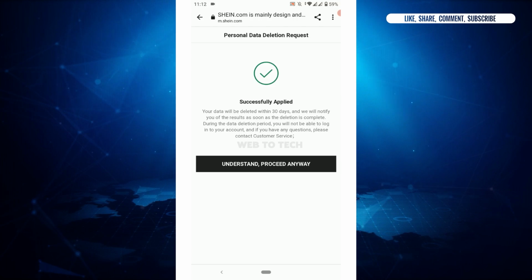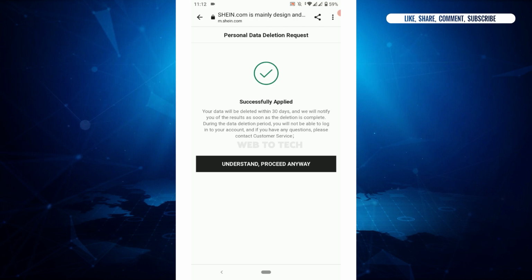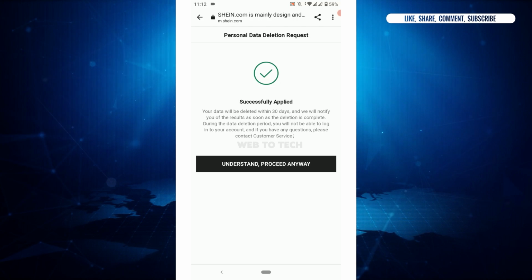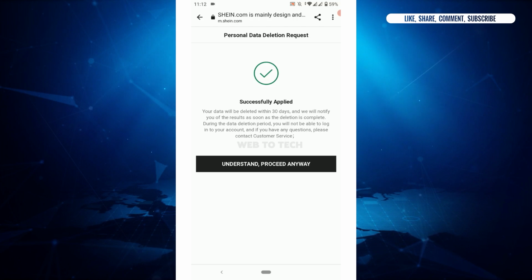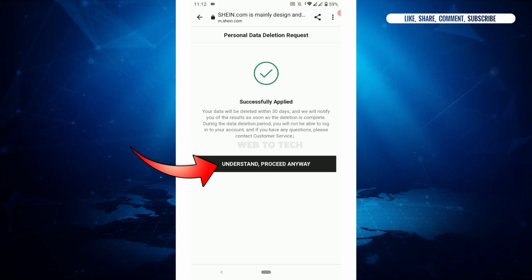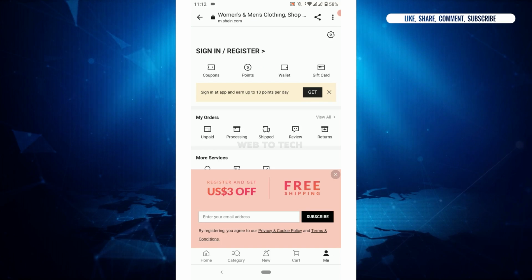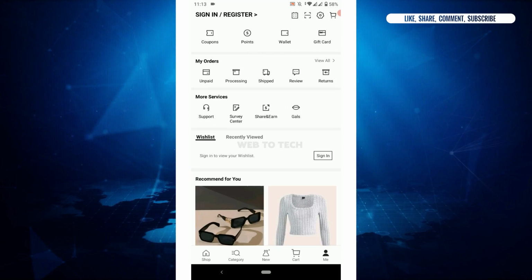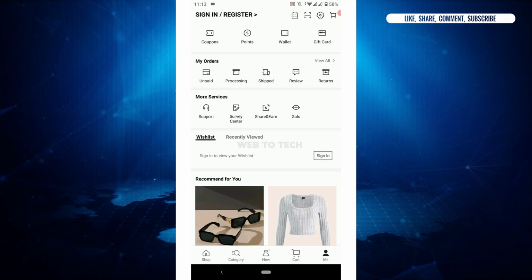Successfully applied. Now your account has been deleted and your data will be deleted within 30 days. If you want to reactivate it, you just log into the account and the account will be reactivated and you can use it again. Tap on understand, proceed anyway, and with that you no longer have your account anymore. If you go to the Shein application, you can see you have been logged out as well. So this is a way how you can permanently delete your Shein account.